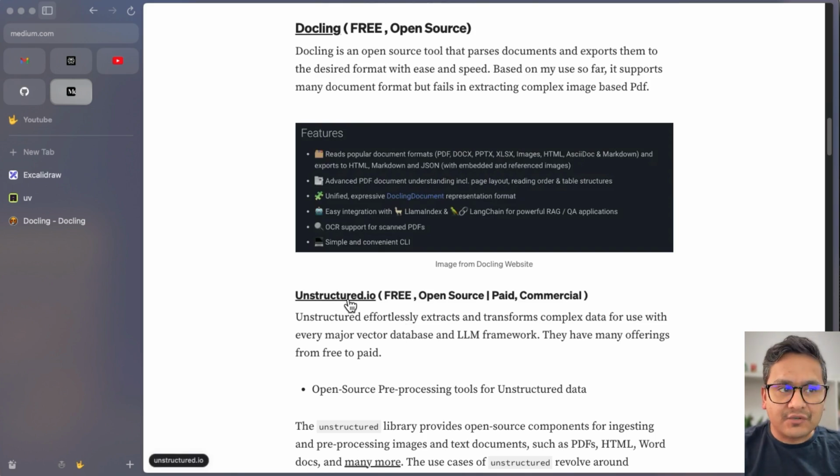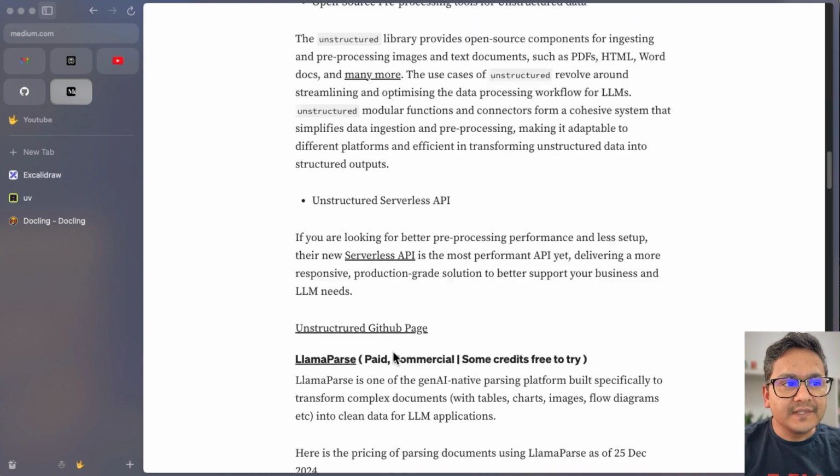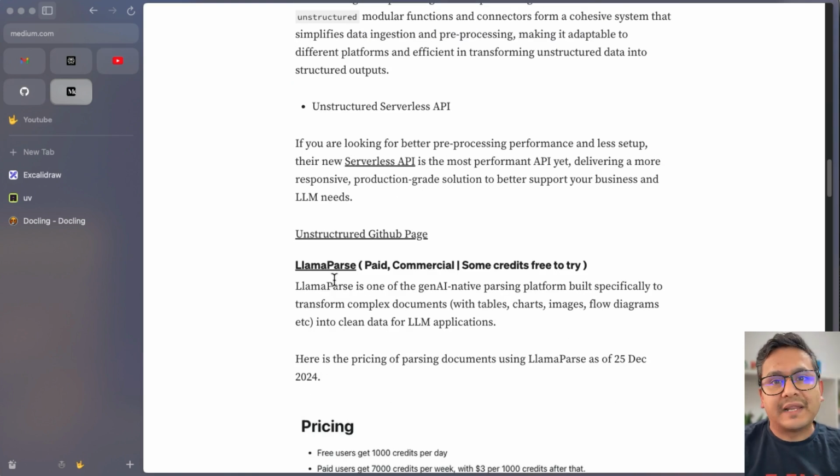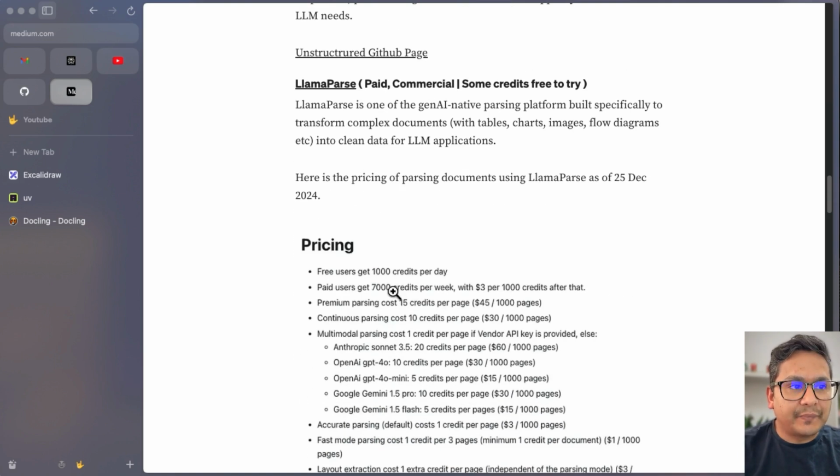There is also Unstructured.io, which I have already created many videos on. You can just go through there or do the research. It has free, open source, as well as paid and commercial versions of it. There is also Llama Parse, which is from Llama Index. I'm going to create a separate video about Llama Parse again. I have already created one before, but this is a really good tool. Although this is paid and commercial, you have some credits free to try. I will walk you through that in the next video, so you can try along with me with the free version also. And the pricing is here.